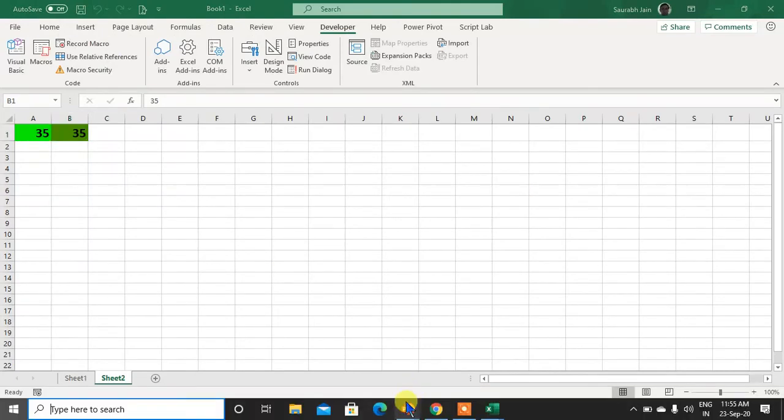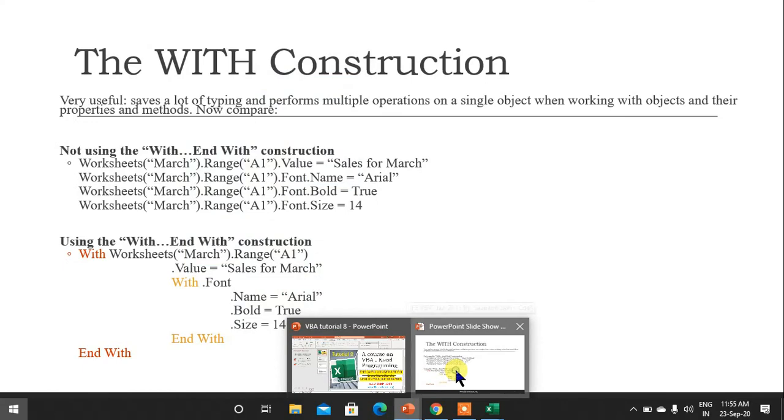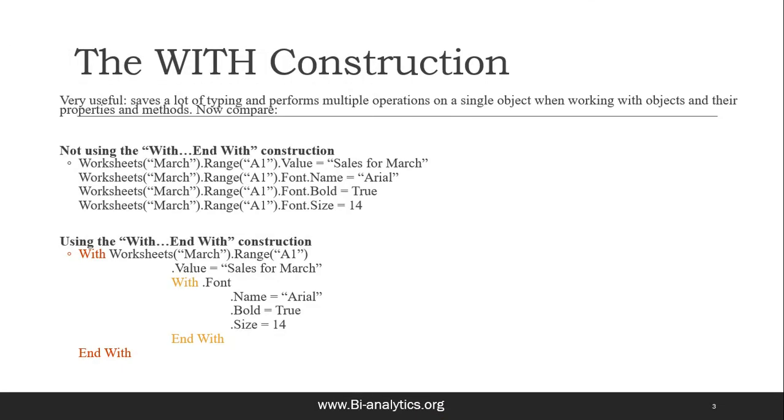So let's move into our PowerPoint file. What the With construction does is very useful: it saves a lot of typing and performs multiple operations on a single object. First of all, it saves our typing, as we saw. Second, it performs multiple operations, but on a single object.